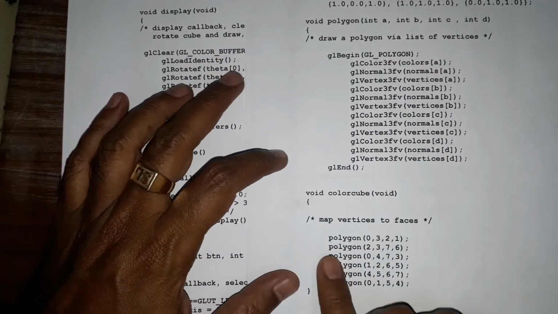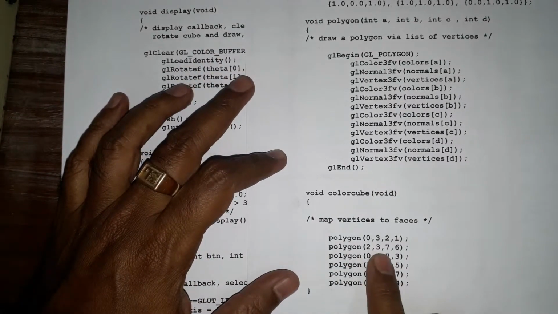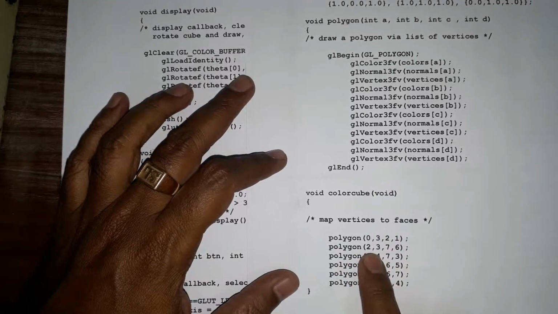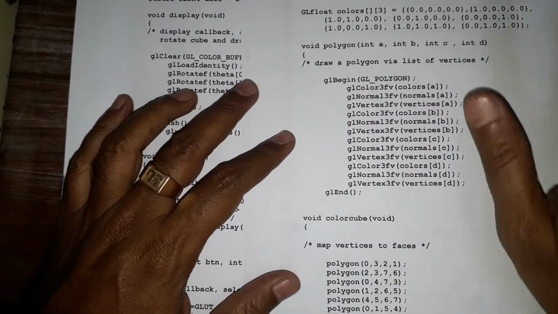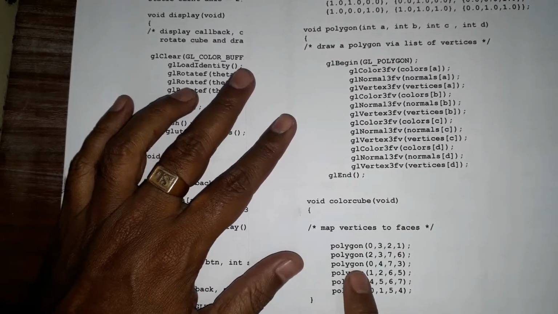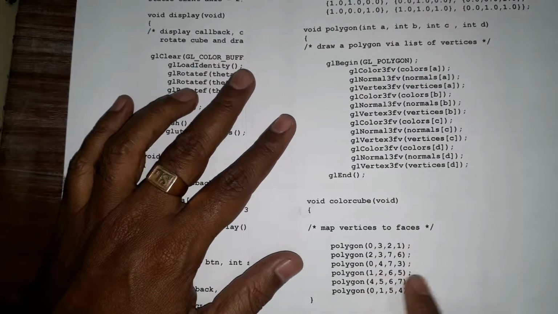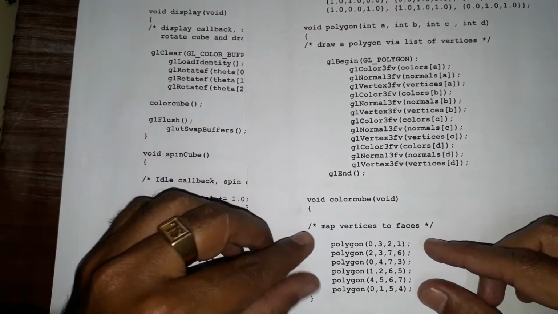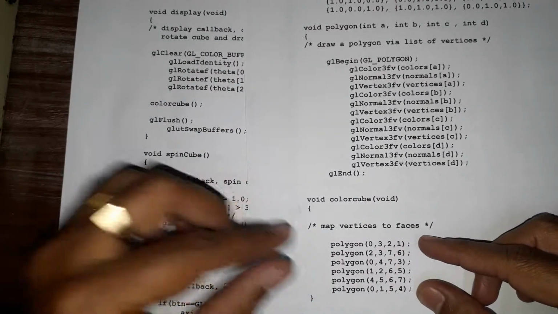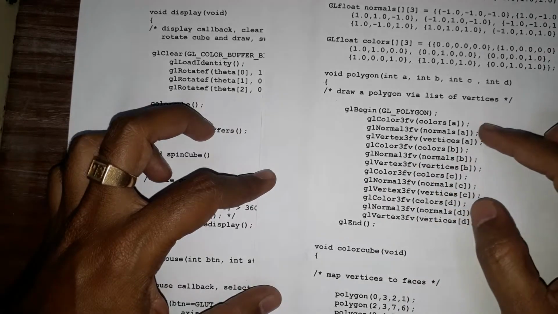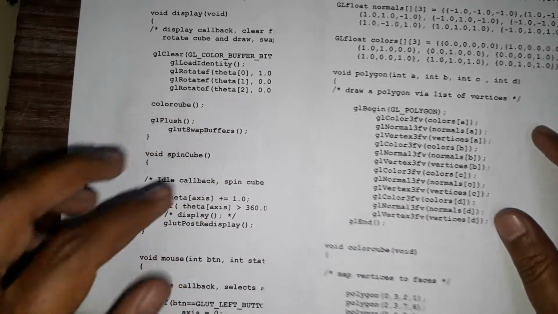Similarly, call that as the second phase: polygon 2, 3, 7, 6. This indicates index values for the matrix. Similarly, polygon 0, 4, 7, 3, polygon 1, 2, 6, 5, polygon 4, 5, 6, 7, polygon 0, 1, 5, 6. So in total we are going to draw 6 faces, using the polygon function, which will create each and every individual face.